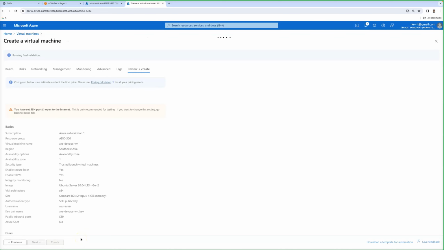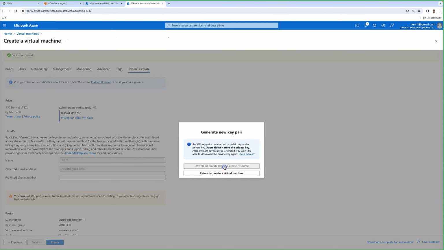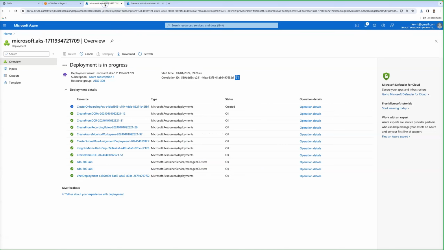Once you provision the virtual machine, next we will try to connect to the Kubernetes cluster with the help of this virtual machine, team. So download the key for connection. Once this is done, team, now what we need to do? Your Kubernetes cluster is still provisioning, so I think we need to wait for some time.